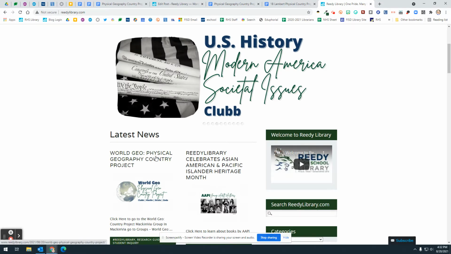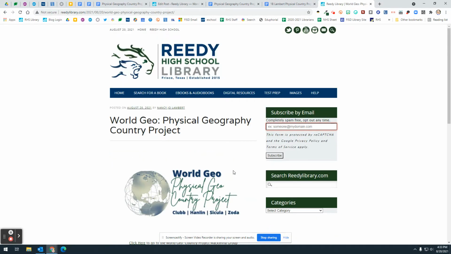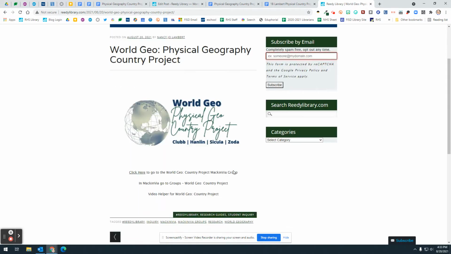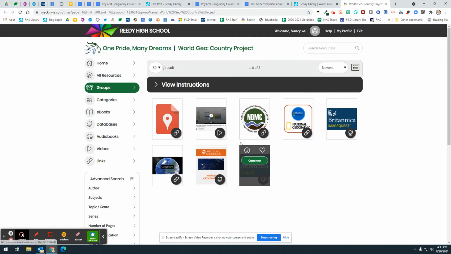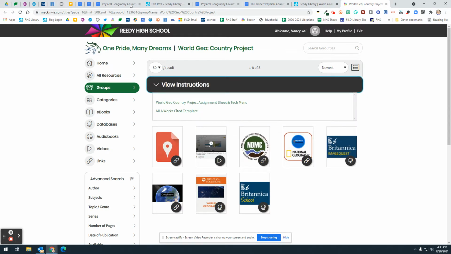This is all going to be in your Canvas, but I wanted to show you it's also on readylibrary.com. When you go to the World Geophysical Geography Country Project and click on the "click here," it is going to open up directly into Macinvia. You may have to log in with Reedy as your school, your 6-digit student ID as your login, and your 8-digit birthday as your password. But this is the group that you'll be using for Macinvia.